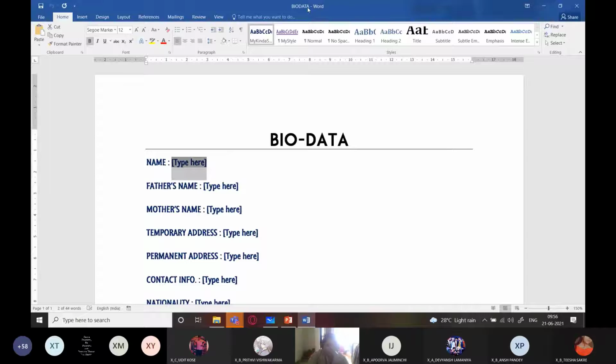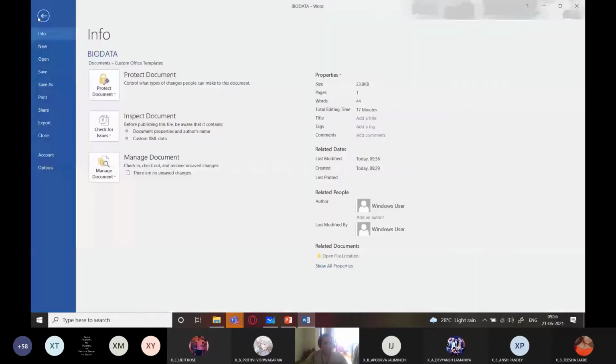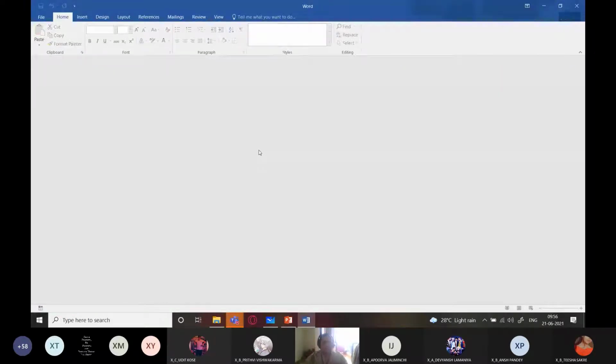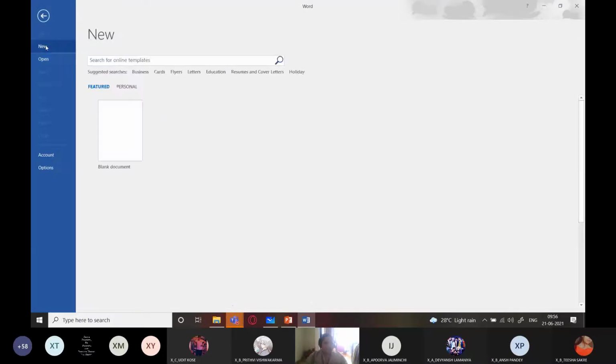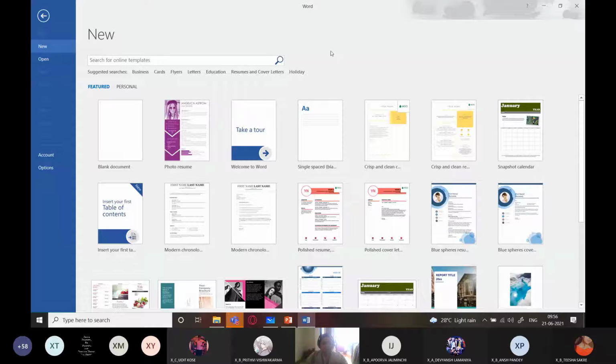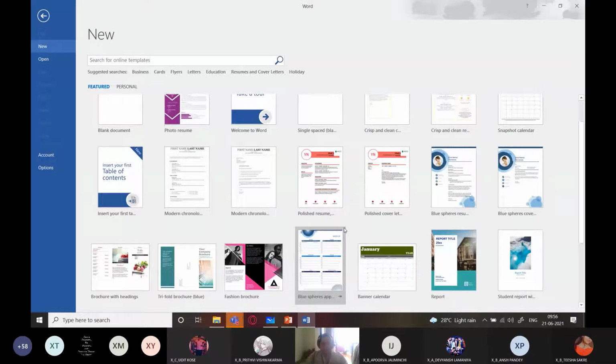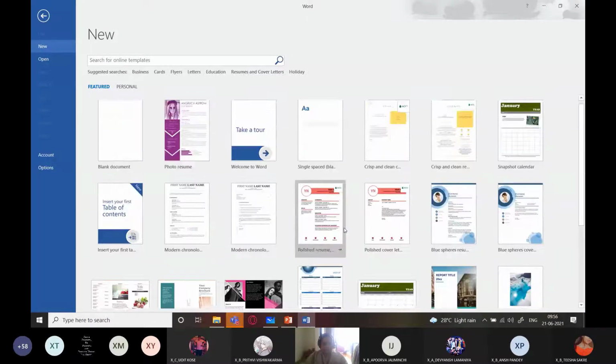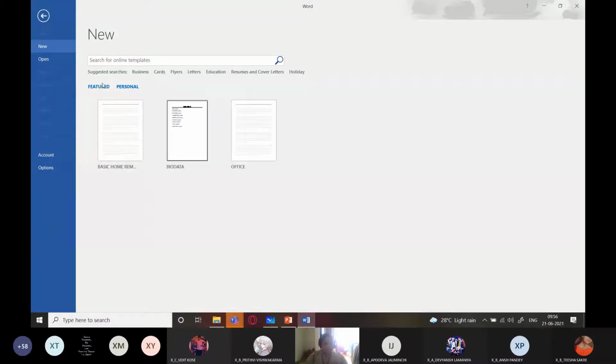Okay, this is the blueprint. I'm going to close it now, and I want to create new documents using this template. So I'll go to File, New, and I need to find the biodata template. So let me find it. I'll have to look for it. Okay, so I'll go to personal over here. Just look over here.